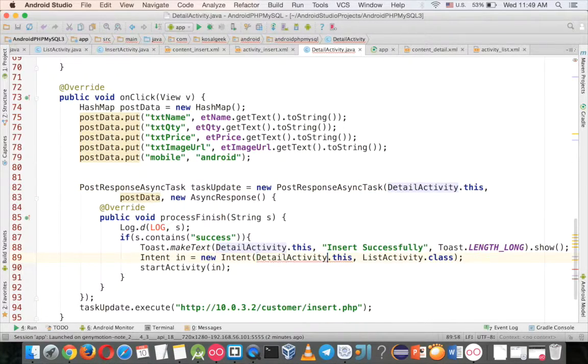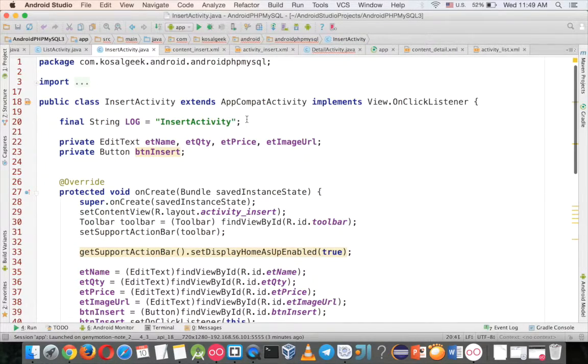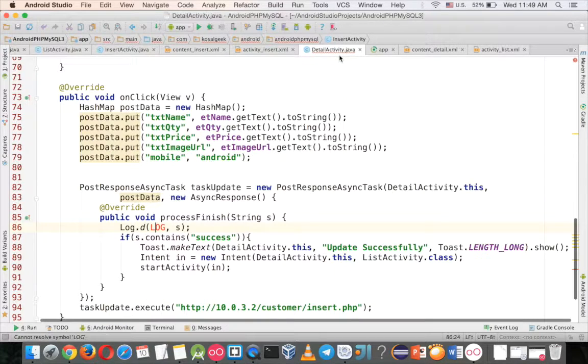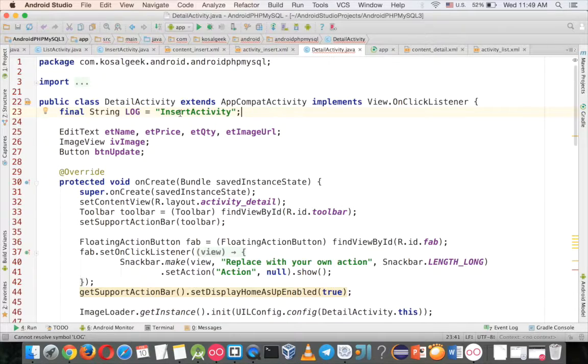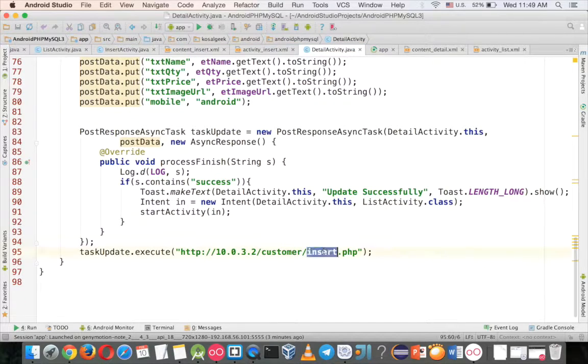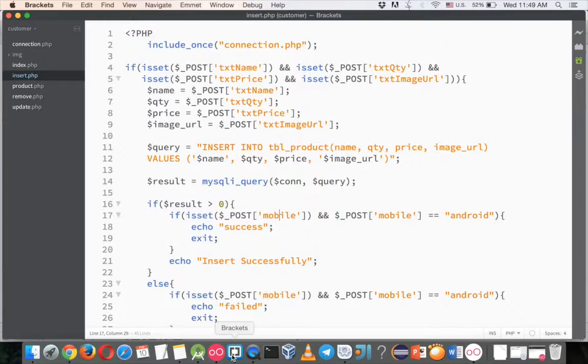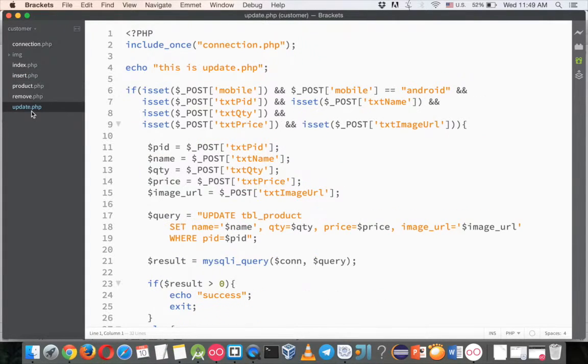Copy. Okay, and update successfully, and the log, so we go and copy the log here. Here is detail activity, and lastly we change to update. So we have to have another page update here.